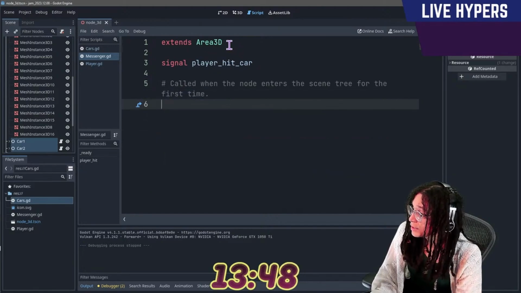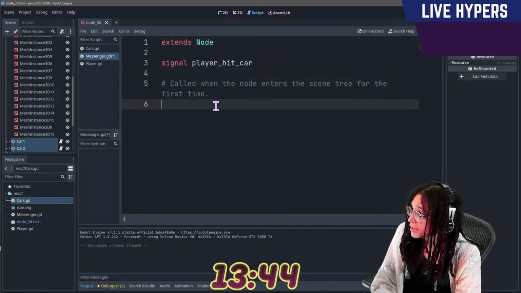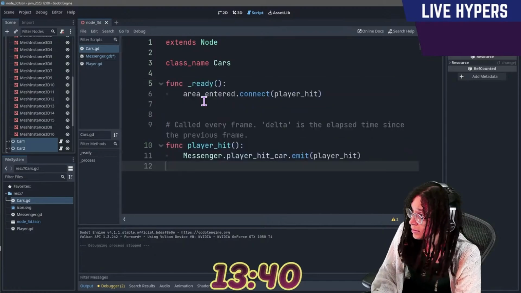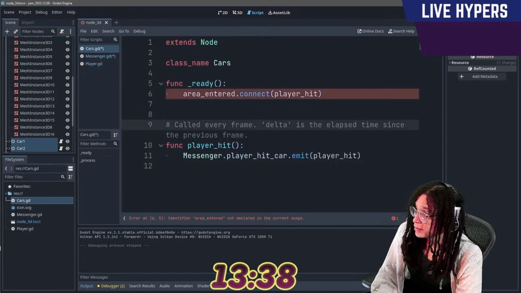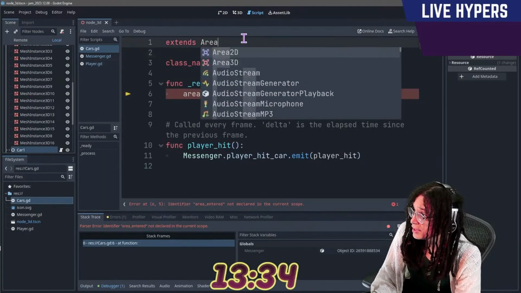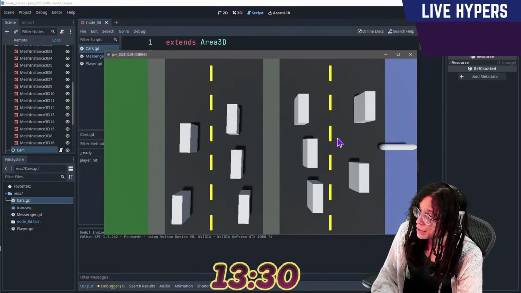Oh my gosh. Okay. We need to say node here for this. We don't need anything in this. I put it on the wrong script. Okay. Oh, and we have to say this extends from Area3D. Oh my gosh.